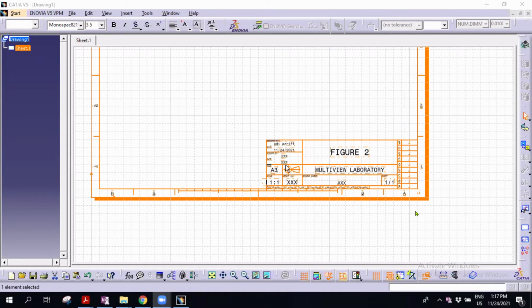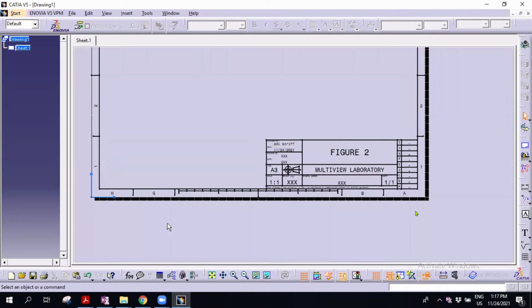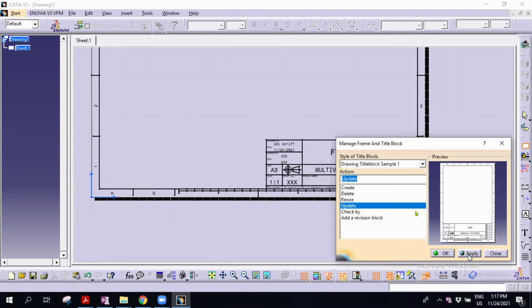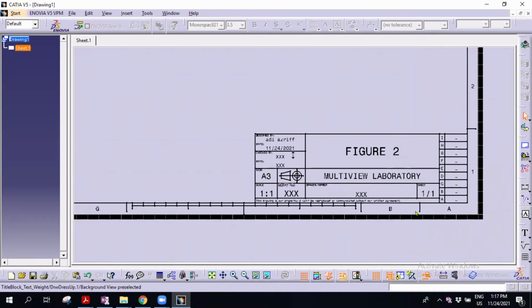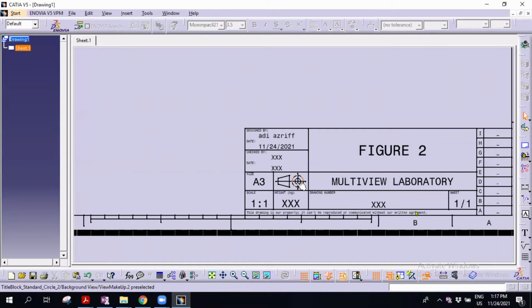Okay. So in order for you to change this one, you go to edit. You need to go to sheet background again. Okay, you're already in sheet background. Then you have the title block just now. You just select update. You apply. So it will change the symbol automatically to a first angle projection. So that's one of the tips in order for you to change. Normally students will miss this one. For example, in the test we will deduct some marks if you make it wrong.